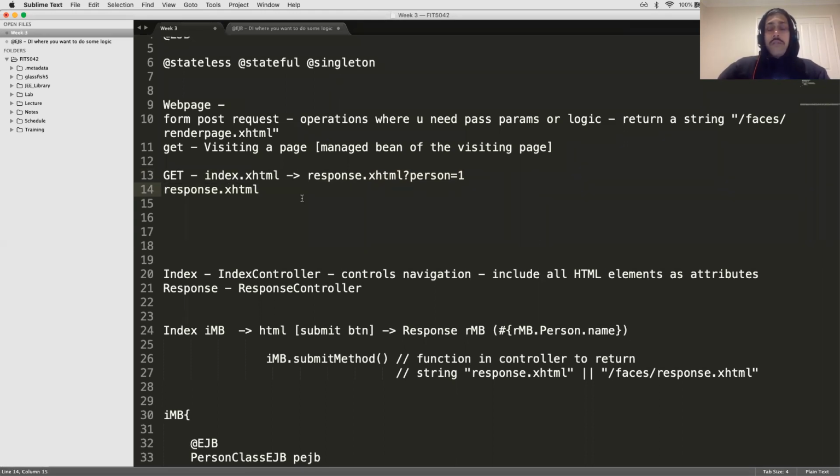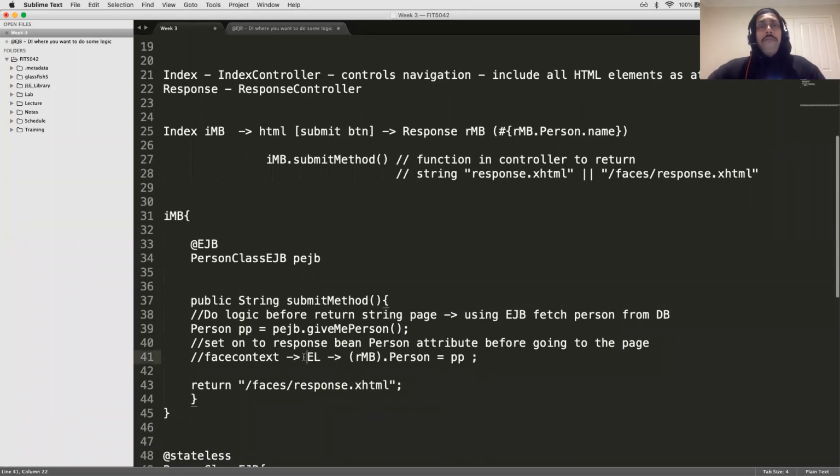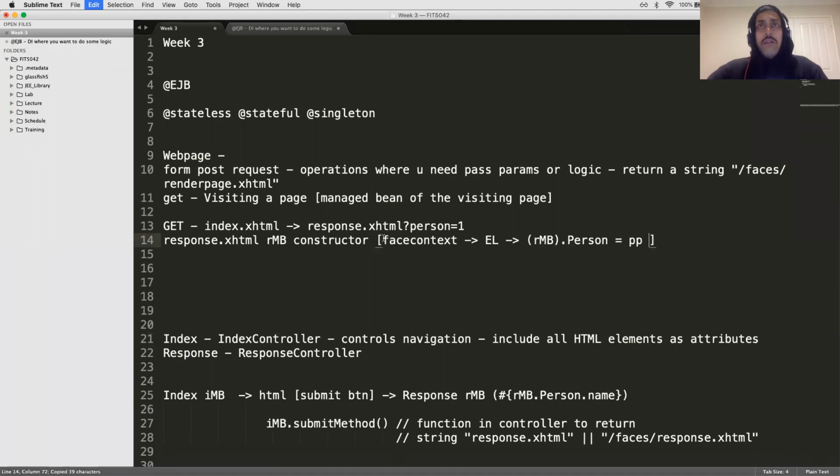So this response.xhtml has a managed bean called RMB. RMB should have a constructor where you fetch from the faces context expression language, and set the person attributes to PP, the person from the database. So you need some logic here to get from the database and set it to the person here. So this is the basic difference between form request and get request.